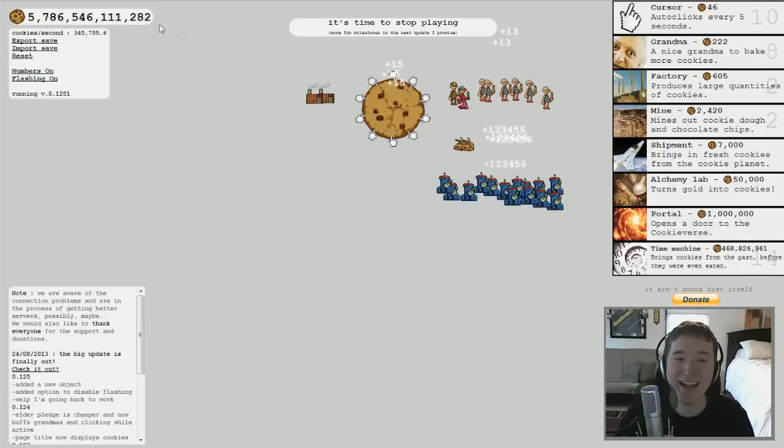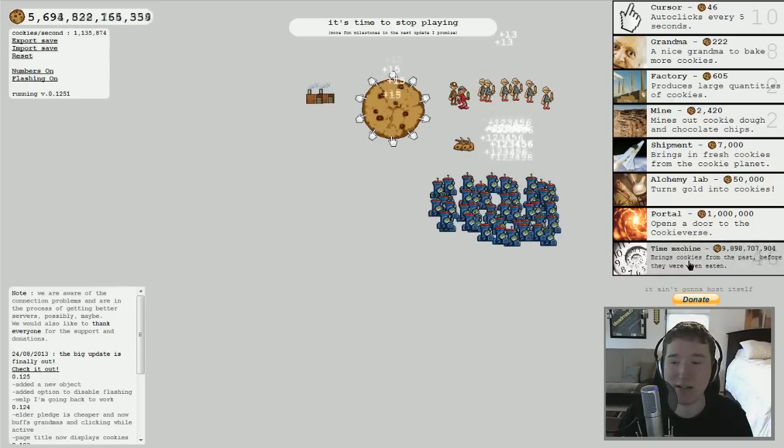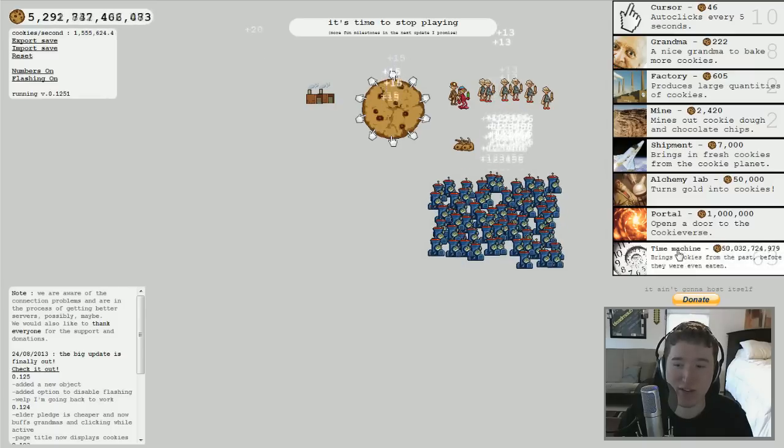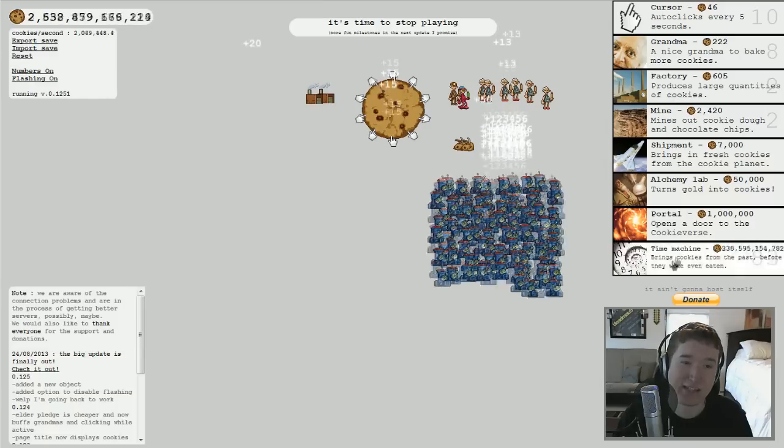Now you can see we are gaining 345,000 cookies per second. And the game is telling us up here it's time to stop playing. More fun milestones in the next update. The next update has come out, actually, but it's like a revamp of the game, and I like this old school feel of the game. Let's buy all the time machines. I'm just saying, guys, we need to buy every single time machine right now. You can see it's generating 123,456 per second.